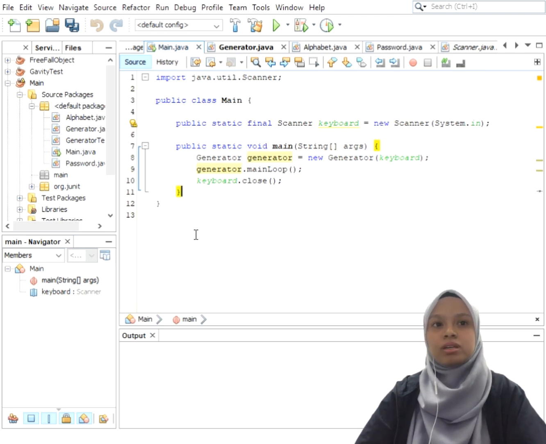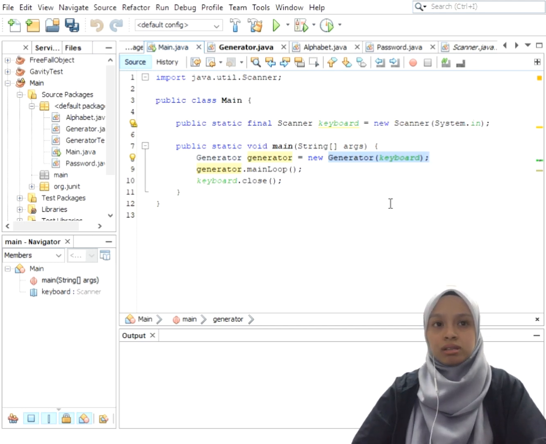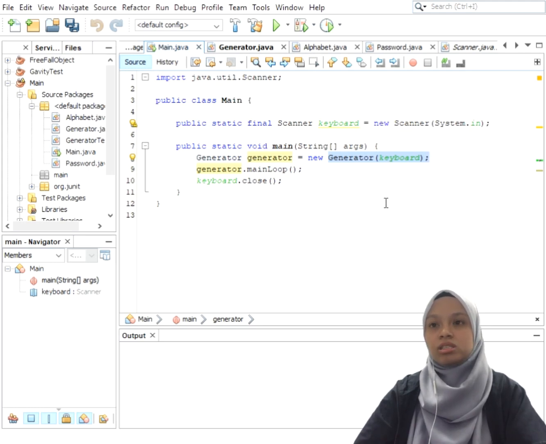Within the main method, the following steps appear. An instance of the Generator class is created and assigned to the variable generator. The keyboard Scanner object is passed as a parameter to the Generator constructor. The mainLoop method is then invoked.